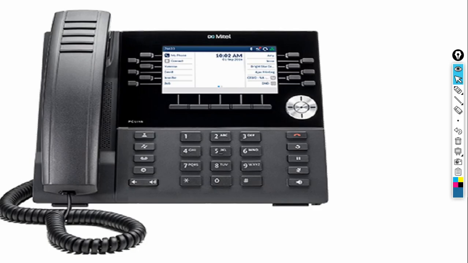Welcome to this tutorial. In this tutorial we are going to talk about the advanced phone password. We are going to talk in the scenario where we've got a 69 series phone. Okay, let's choose red. Let's work with that.